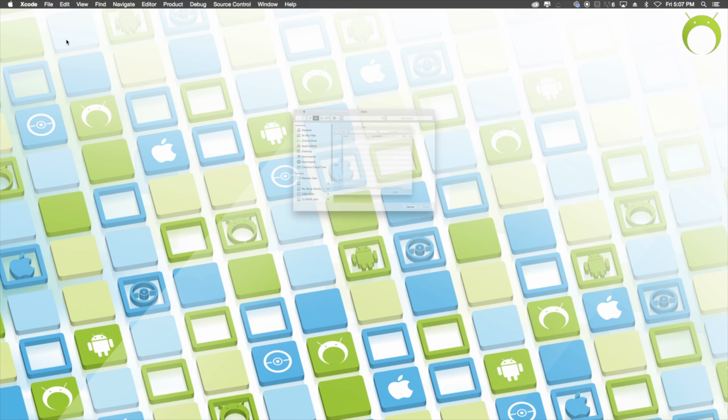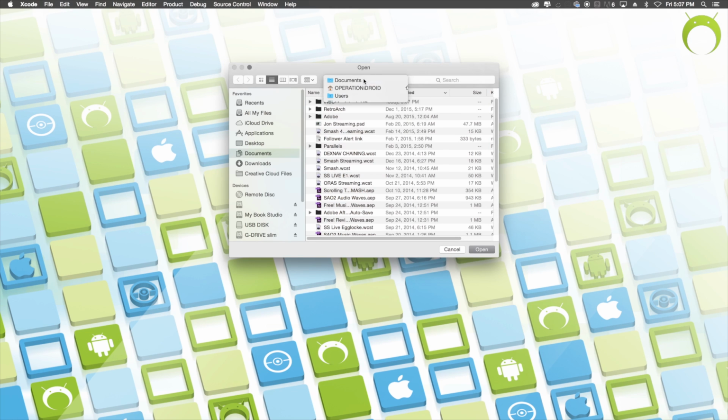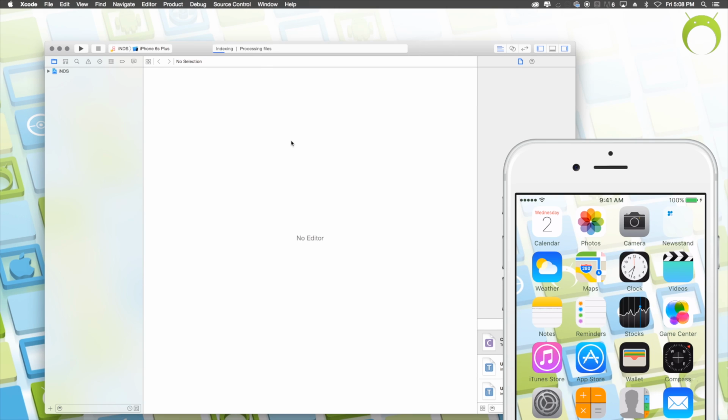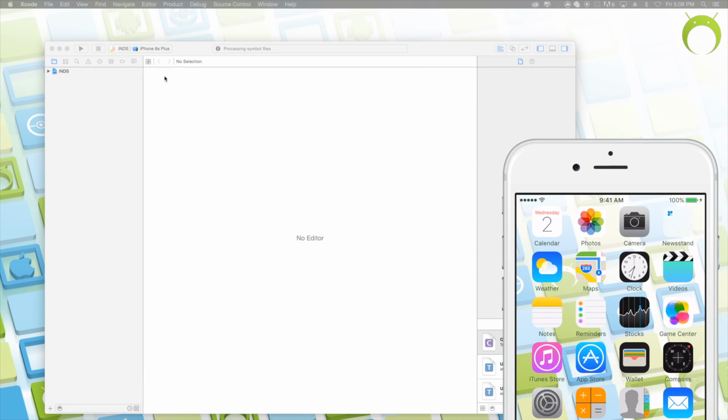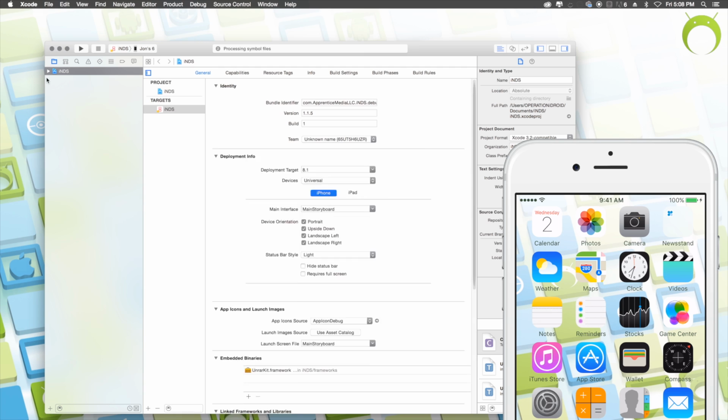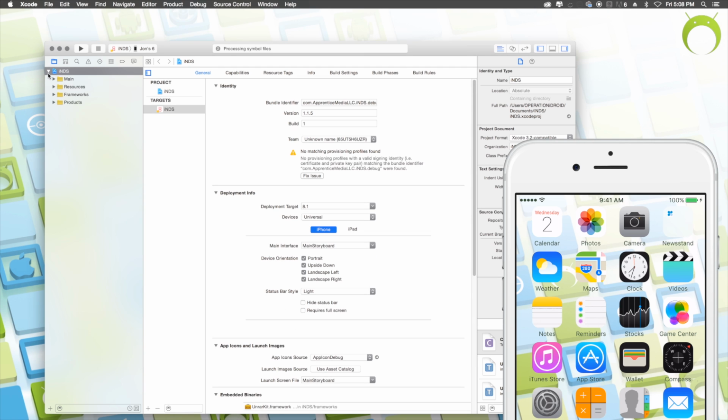If it doesn't, then simply go to file, open, go to your documents folder, open iNDS, and then click on the iNDS Xcode project, just as I did here. Once you open that, go ahead and plug in your iOS device, and then at the top right hand corner, click on the iNDS icon and then choose your iOS device, just as I did here.